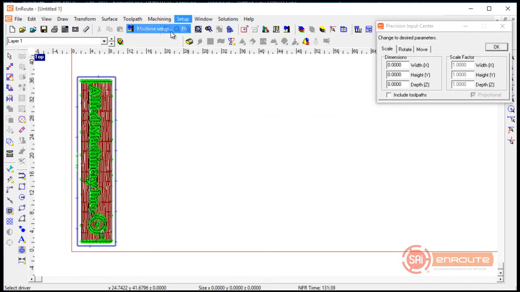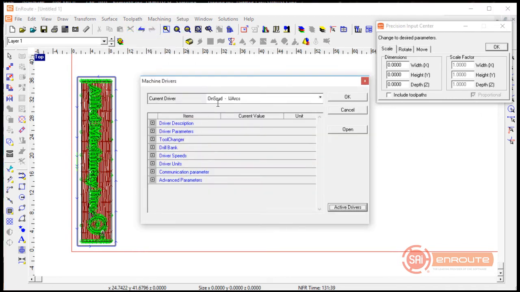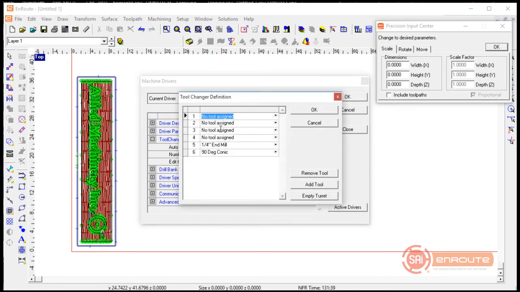Now we're going to go up here and make sure that our driver setup is correct, and we have our on-screen driver. Let's make sure the tools are located here. So in this tool, and I'm not sure which tools are which, but here we've got a V-groove tool, and for our cutout toolpath, we're going to have a 3/8" end mill. All right, so we have both of these tools now accounted for.